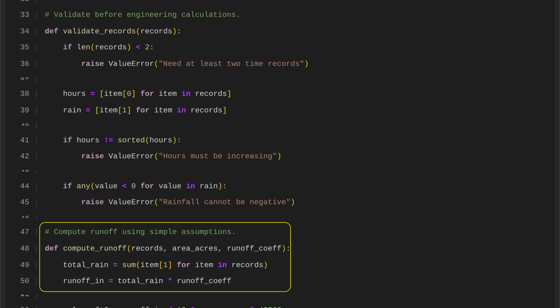The function first adds together all rainfall amounts in the dataset to get total rainfall. It then estimates runoff by multiplying that total by the runoff coefficient, which represents the share of rainfall that becomes runoff. This assumes runoff is directly proportional to rainfall based on the chosen coefficient.